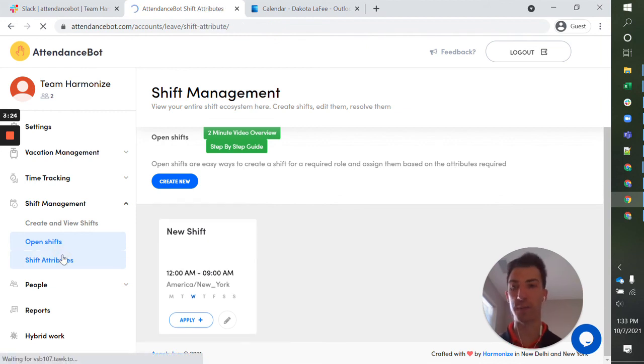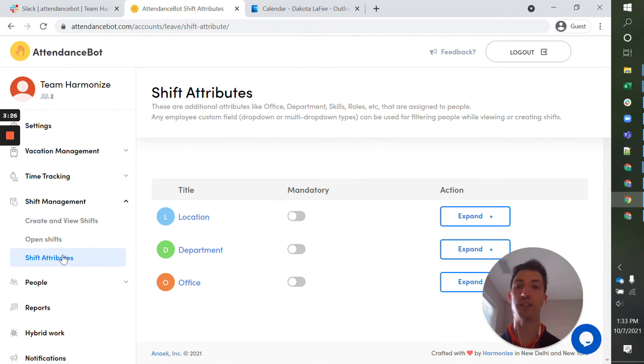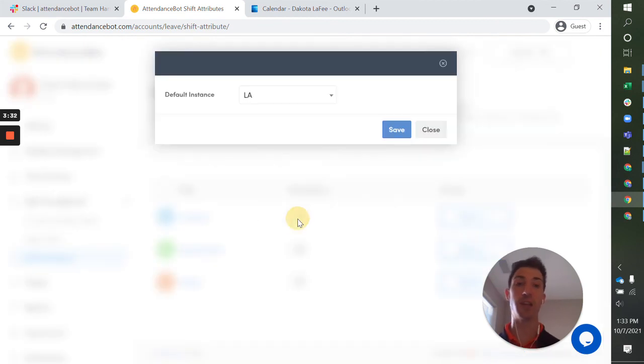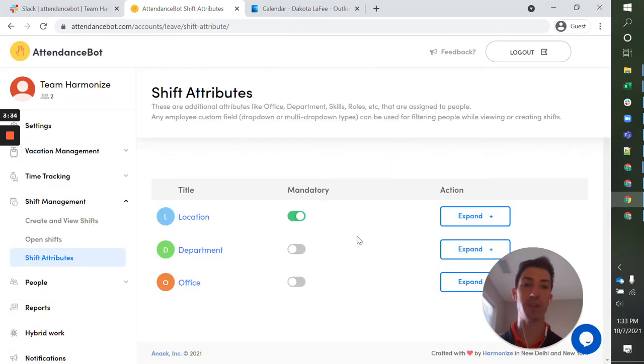And then finally, talking about attributes. As I said, some shifts may be specific to a location, department, office, or role. These can be created and made mandatory, and what happens is that when you create a shift and apply a specific attribute, then when you look to assign that shift, you'll only see people with that attribute. When people look to claim a shift, they'll only see shifts matching their attributes. All that is pretty simple, and that's the shift management module.